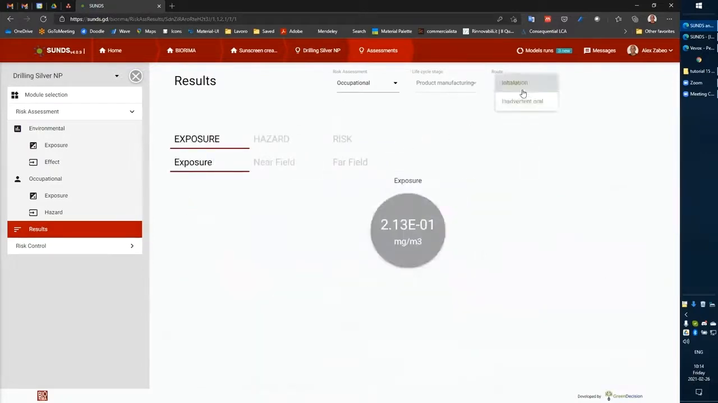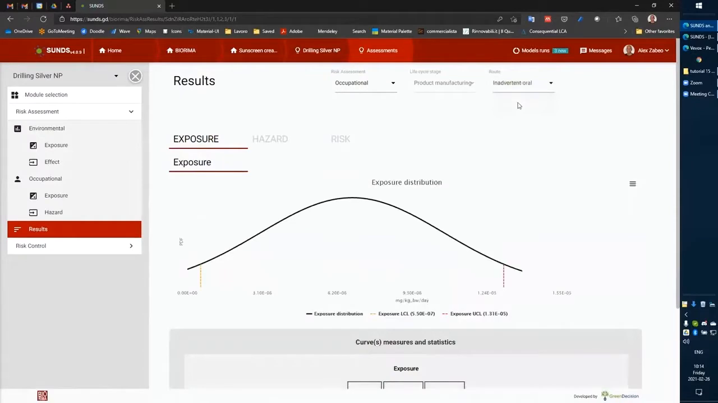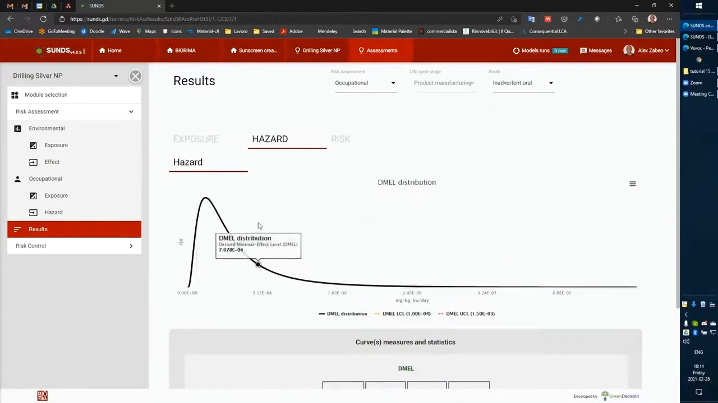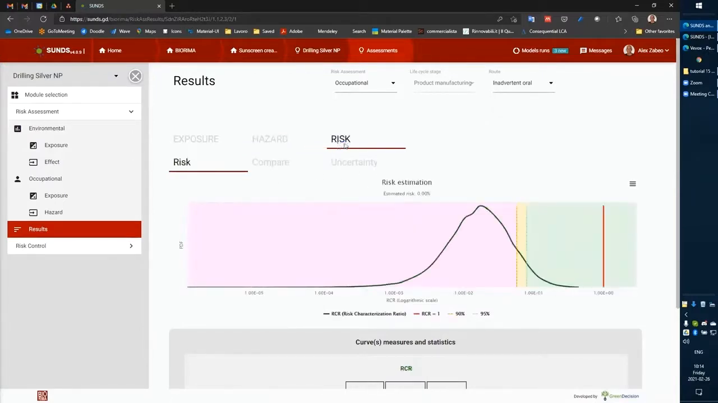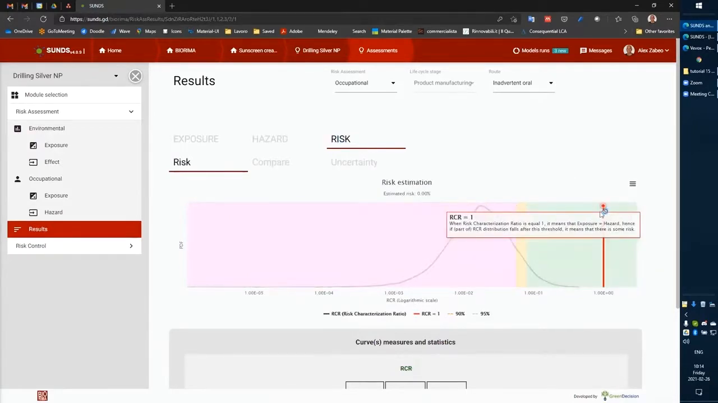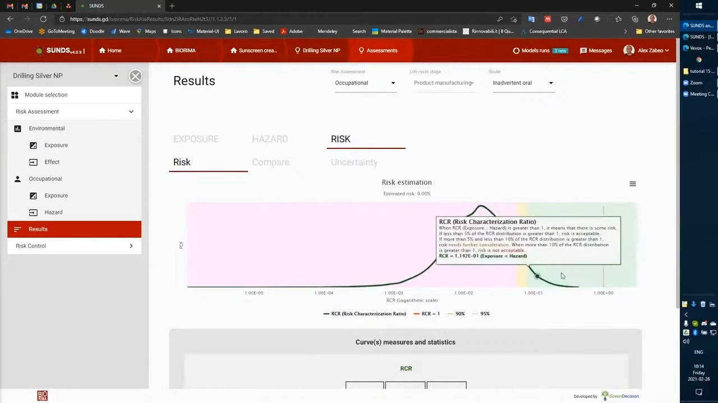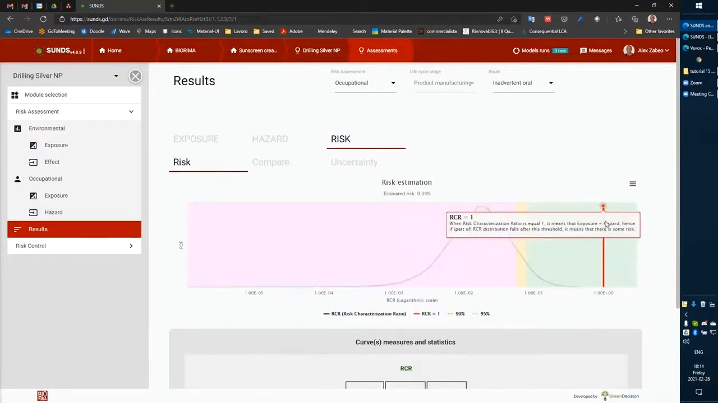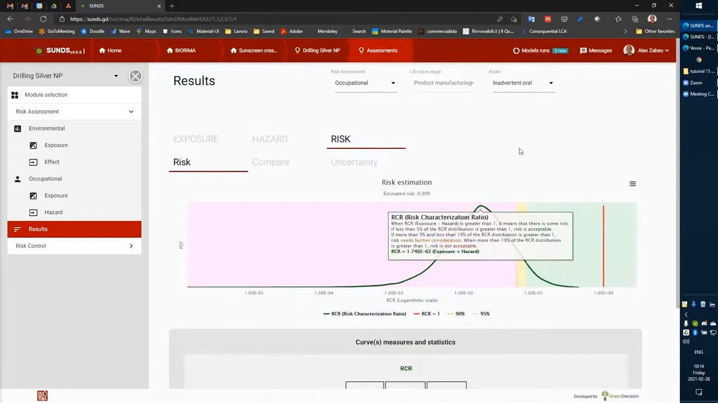And we can also do the same for the other route. So for the inadvertent oral, we have a probabilistic distribution of exposure. We have the probabilistic hazard, but without the model, so we don't have the other interfaces. And again, we have risk. In this case, you can see the red line is in the green part, meaning that all the risk is below 1, the risk characterization ratio.